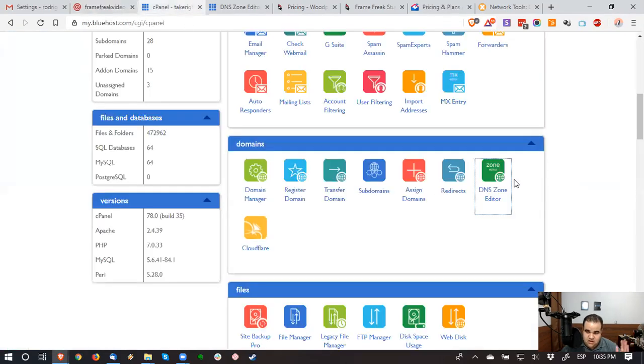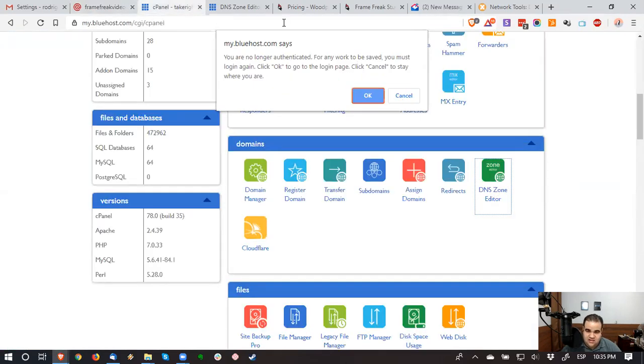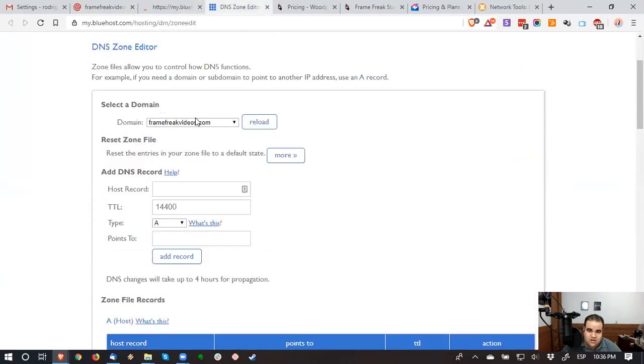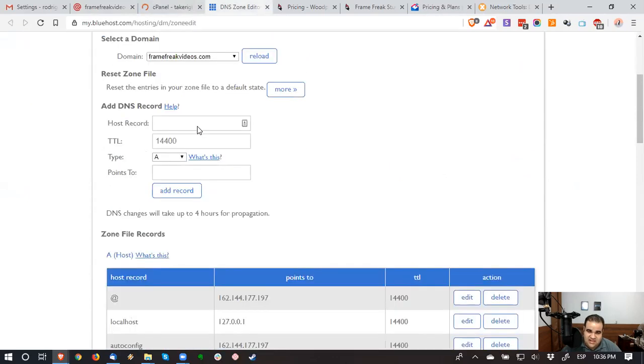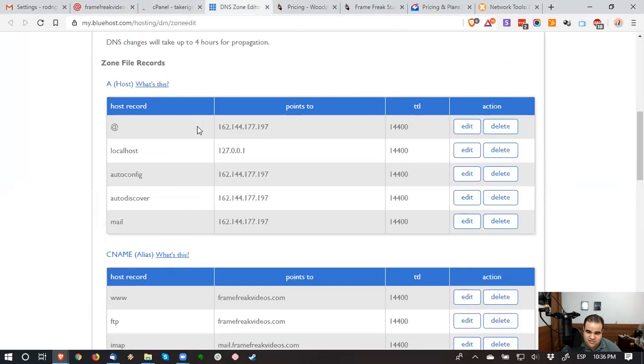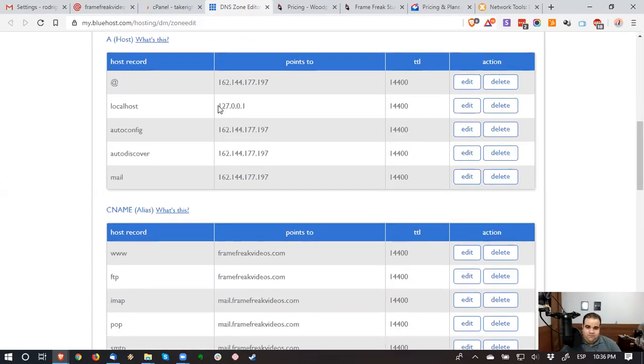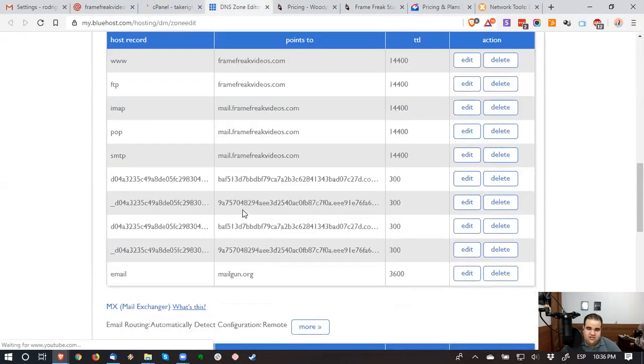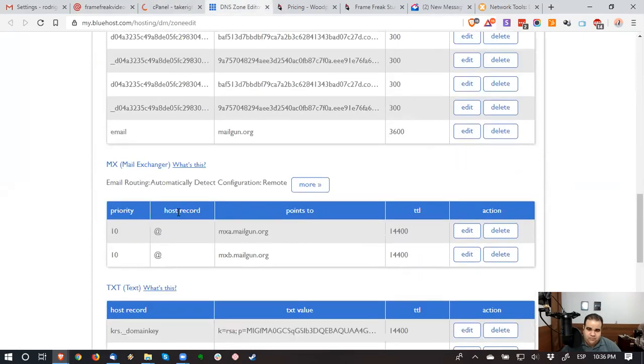So you go to your hosting, go to the DNS editor. Okay, so go here, choose the domain that you have selected. I'm using Bluehost. This might change depending on the hosting that you have. And you have to click here to set up the CNAME, MX, and the TXT record. So I'm going to show you here, right here.